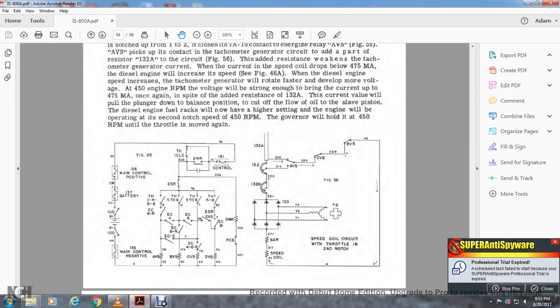This shows your battery, open switch for both relays, B minus, B positive, main control positive, main control negative, AV, BVS, CVS, fuses and resistors, AC2, your throttle, shutters and throttle idle.